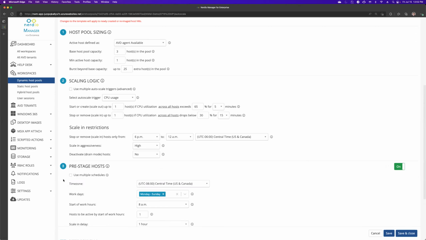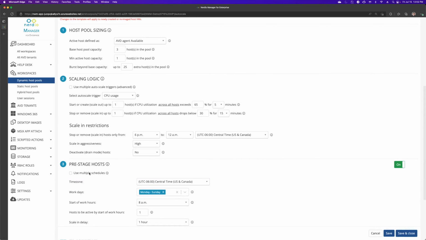The next setting we have is called pre-staging. Pre-staging is a super useful feature that allows you to have enough capacity available in the morning when the number of users logging in is quite high and they're coming in at a very high, what we call arrival rate. They're logging in rapidly. So instead of having the system reactively scale out, what you want to do is pre-stage that capacity and make it available from the time the users are logging in.